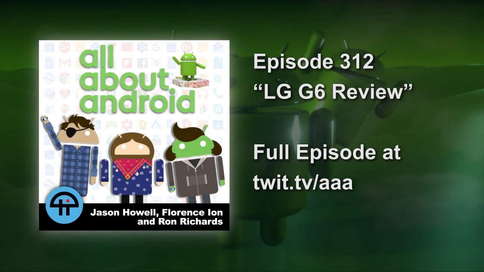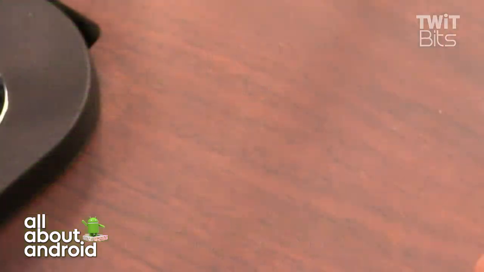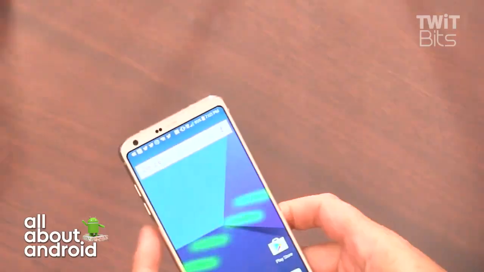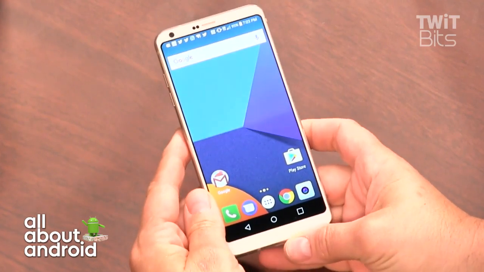All right, let's talk about the G6 here. So this is a pretty cool phone. Can you maybe bring it up just quickly? Oh, and there we go. Look, I took my monstrosity away.